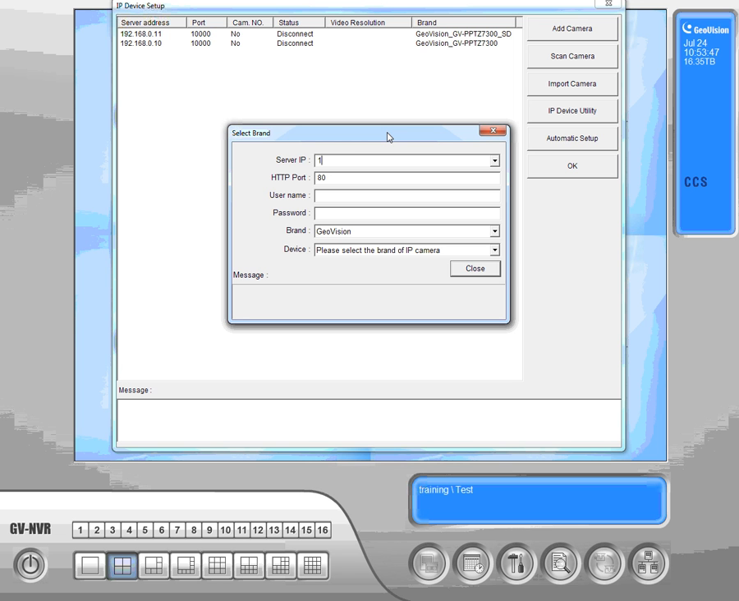So we'll type in 192.168.0.201, tab, admin. Then down at the very bottom where it says device, please select the brand of IP camera. You click the arrow to the right and it drops down a box. Then you can scroll down with the mouse until you see BX1500.